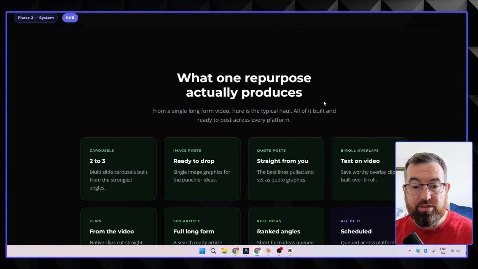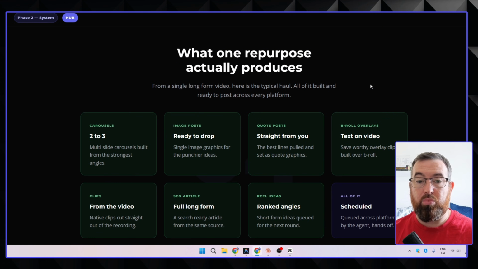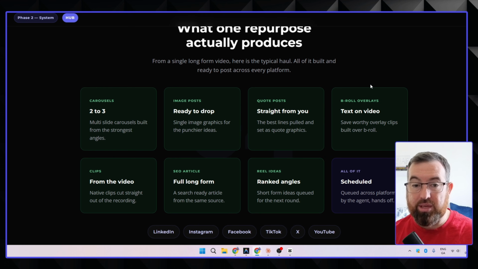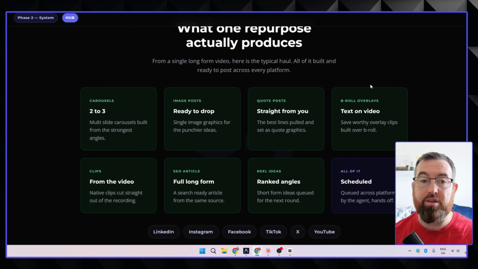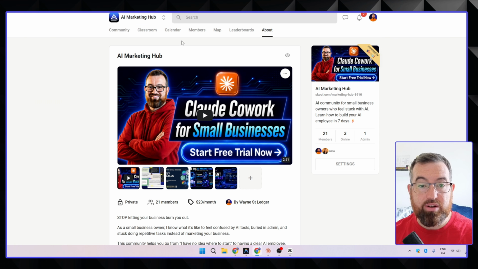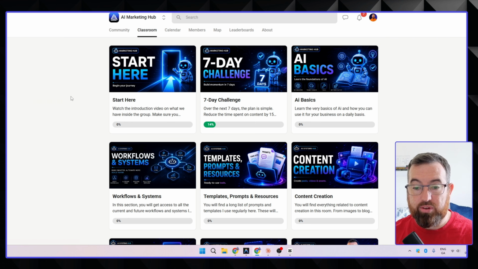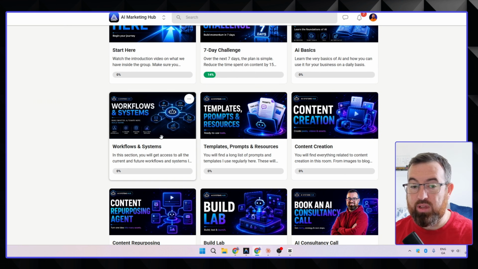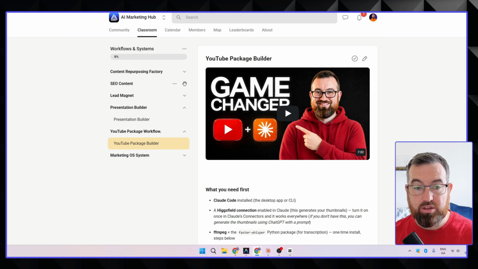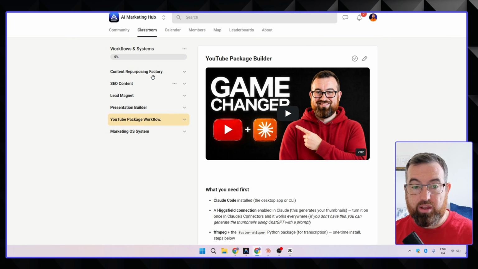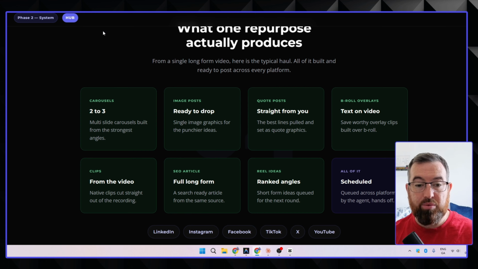The best thing about this, I suppose, is what one repurpose actually produces. Now, this is built for me. That's the key thing. This is what I want and the way I want it. As part of the community, I have different plugins added to it. So workflows and systems have different tools that you can use. You can see here, presentation builders, YouTube package, content repurposing, SEO content. I keep adding to these, and by adding to them, you can plug them into different areas that you want.